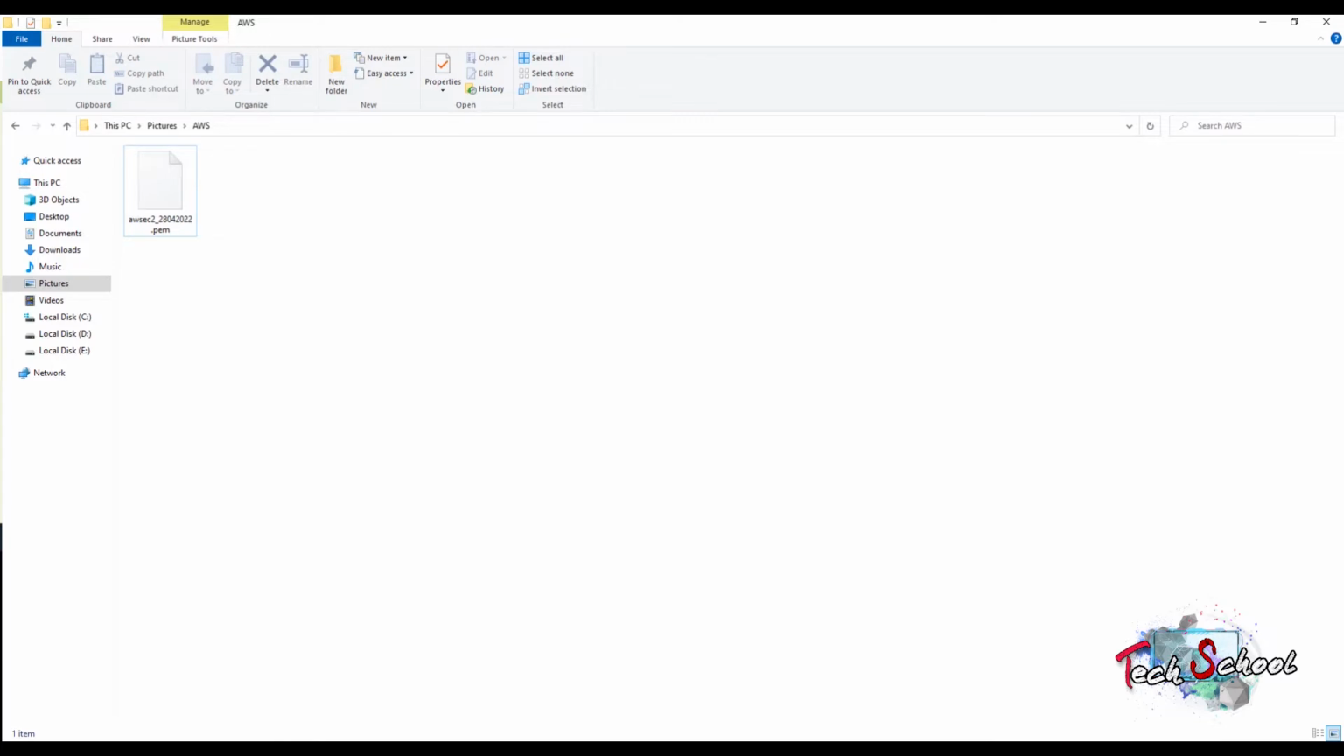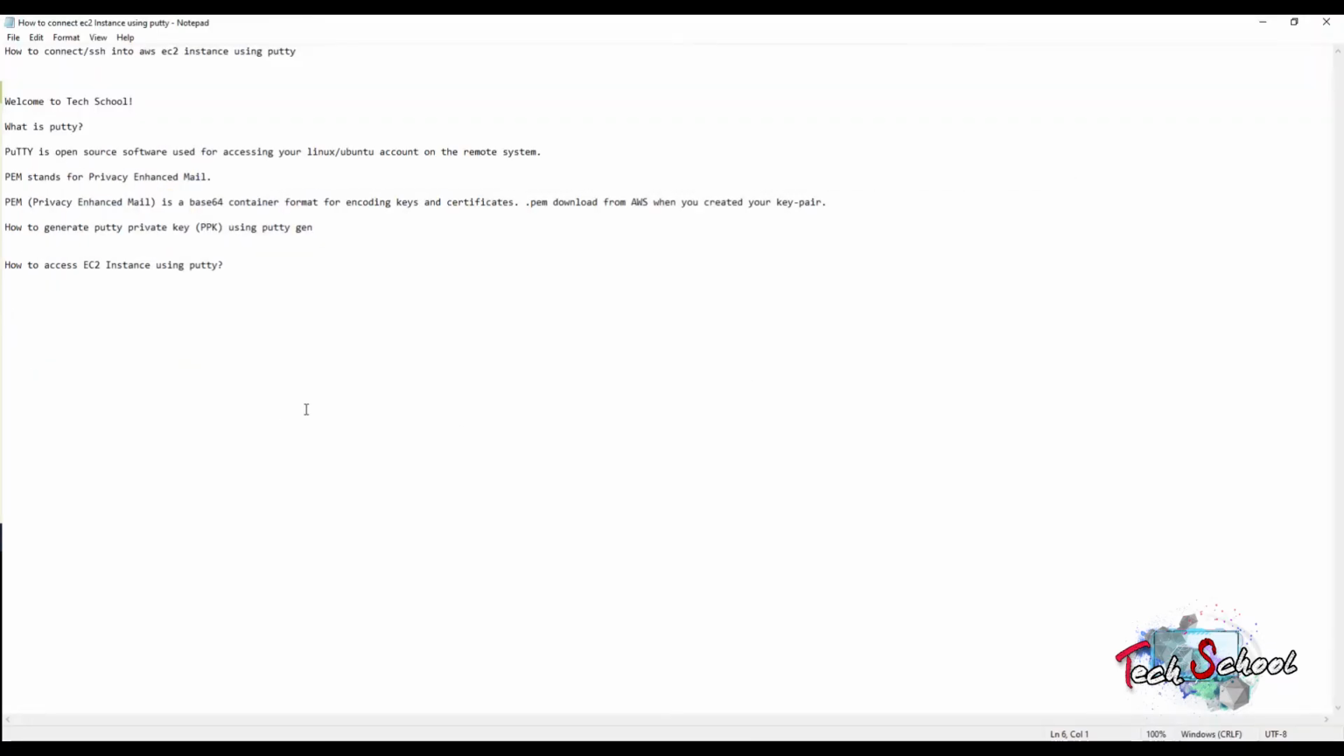Now, what is a PEM file? PEM stands for Privacy Enhanced Mail, which is a base 64 container format for encoding keys and certificates. PEM is used to represent certificates, certificate requests, keys, etc. Putty doesn't support the PEM format. It requires a PPK file, which is nothing but a Putty private key file. So when we want to connect using Putty to access the Linux box, you have to use a PPK file.